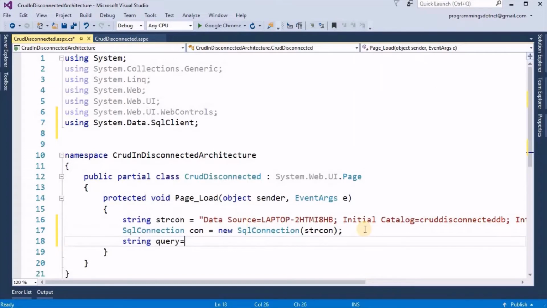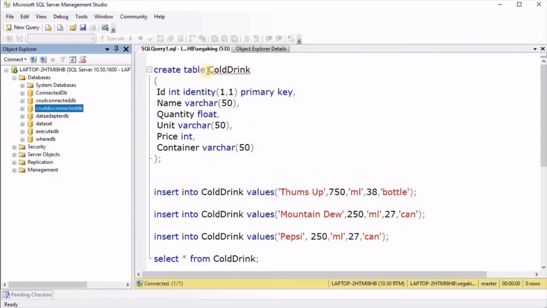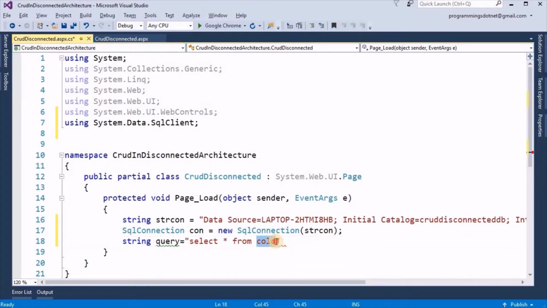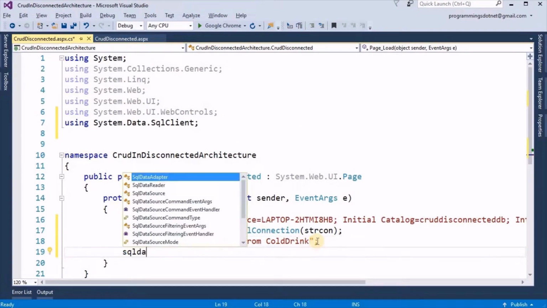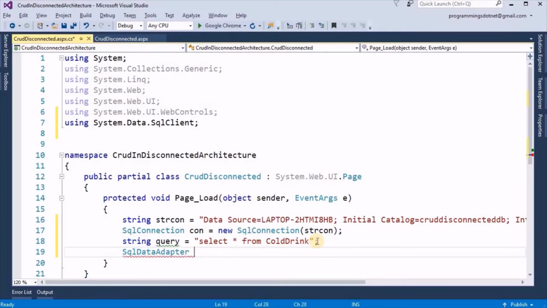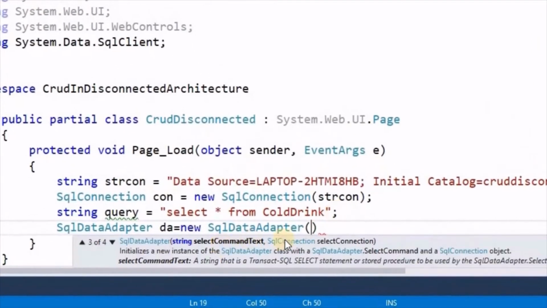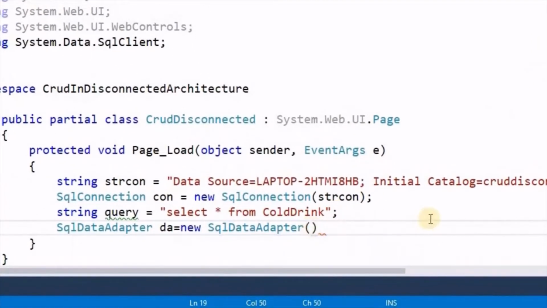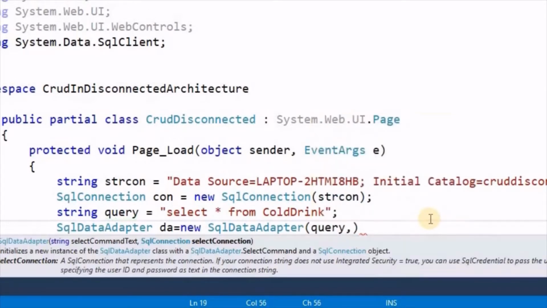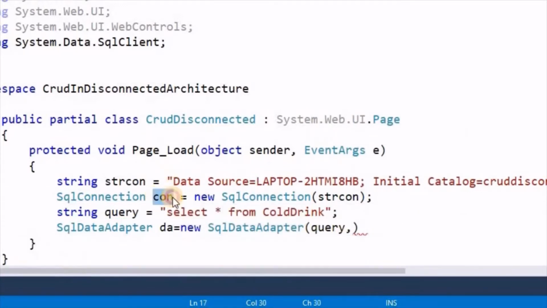string query is equal to select star from cold drink. SqlDataAdapter class and object da is equal to new SqlDataAdapter, select command text, comma, select connection. Command text means query, comma, select connection. So here the connection object is con.